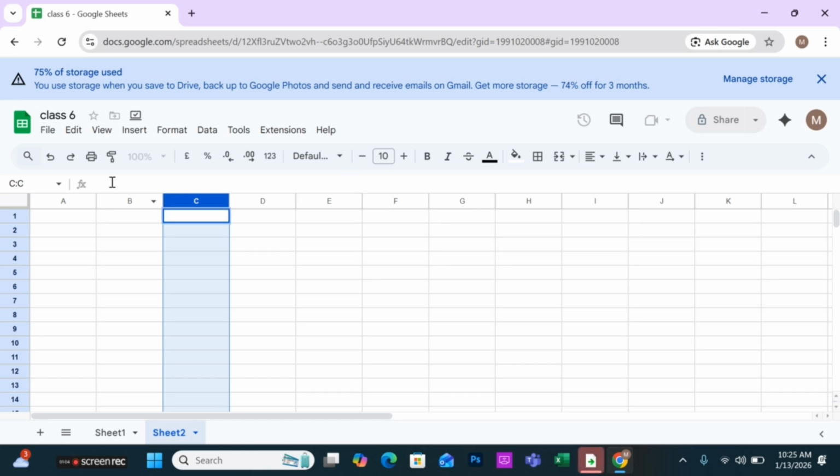And after that, you can see here it is written fx, so this is known as the function bar, and you can write formulas here. If we want to do some calculation, then we can write the formulas here. That's why it is known as the formula bar. And after that, this is the zoom option. This one is the undo option, Control Z, and this one is your redo option, Control Y, print, paint format, and zoom again. These are some currencies, percentage sign, decrease decimal places.